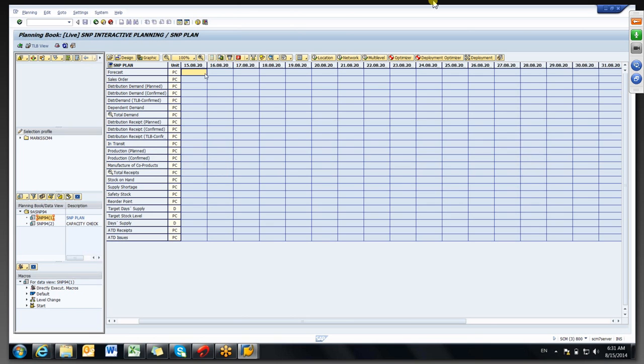Here, the forecast means what we plan for the coming months, how much you are going to sell. We just predict it and keep it as a demand, so that based on that forecast you will do the planning, meaning you will try to produce stock. That is a demand element. And if any sales order comes directly into the system, that also will add into the demand.